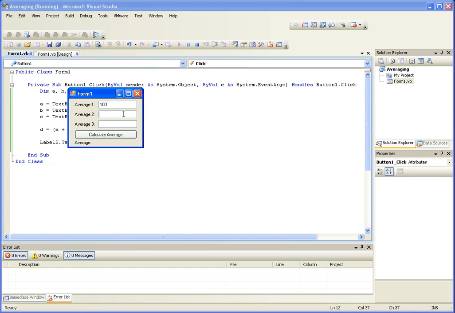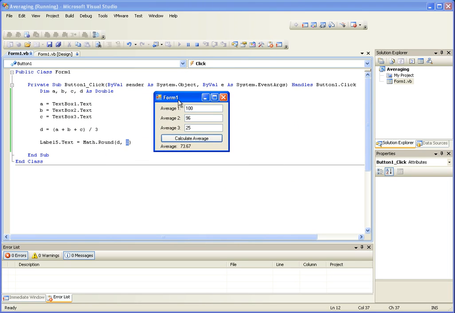See if I can find one that actually leaves a remainder. 100, 96, 23, 25. There we go, 25. As you can see, the program is forced to round it off at 2 decimal places.